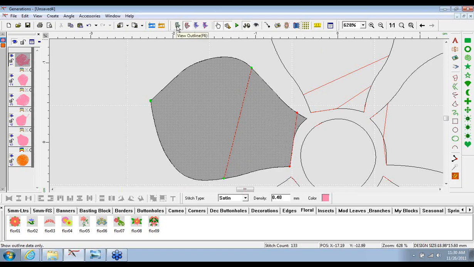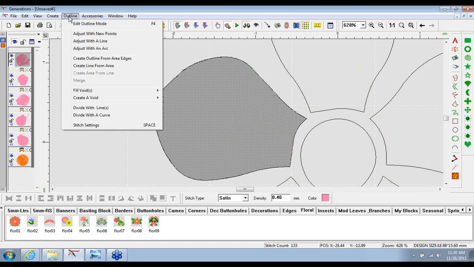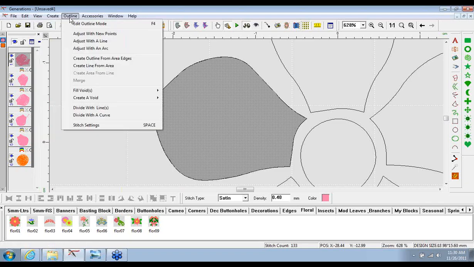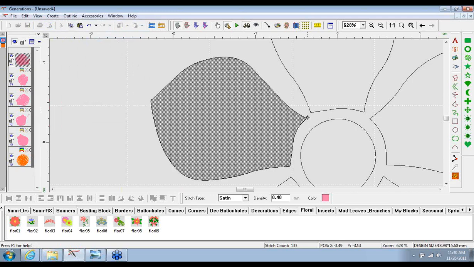Another thing here is that there's a little piece here that maybe I want to just kind of straighten out. So sometimes we do have to go into our view outline. To get to your view outline, it's just the icon at the top, or you can go up to View and then View Outline. We're going to go to Outline, and we're going to go to Adjust at the line. I'm going to left click on the first point of the segment that I want to isolate, left click on the second endpoint of the segment I want to isolate. There's that segment. I left click on the segment to select it, and now I've created a nice flat edge.